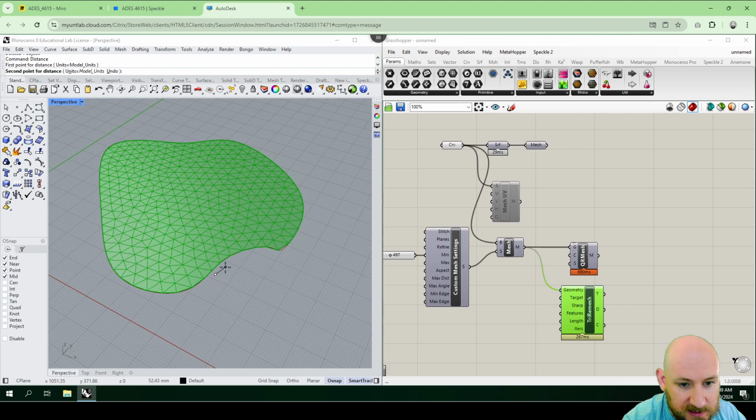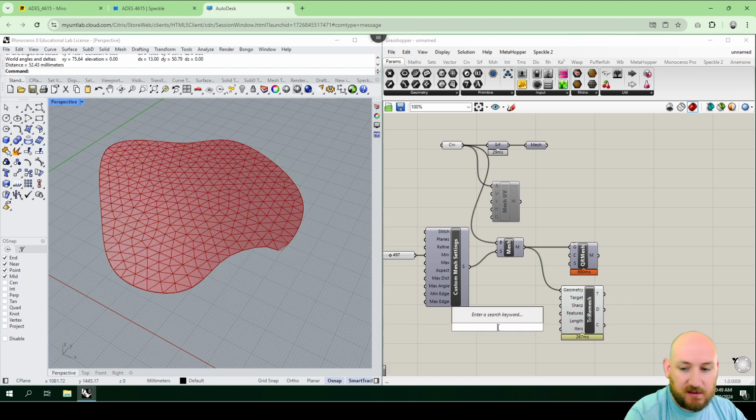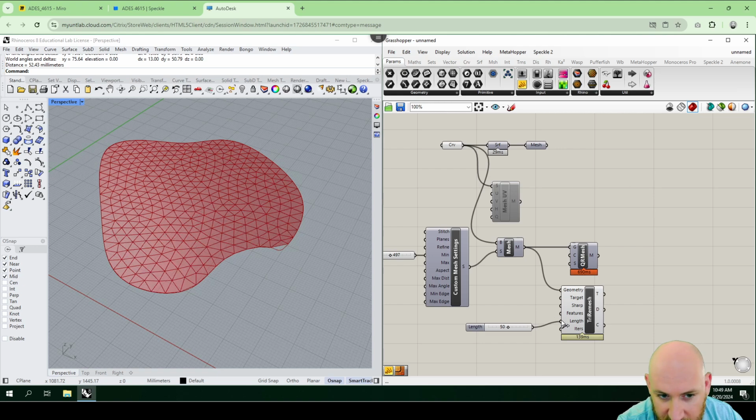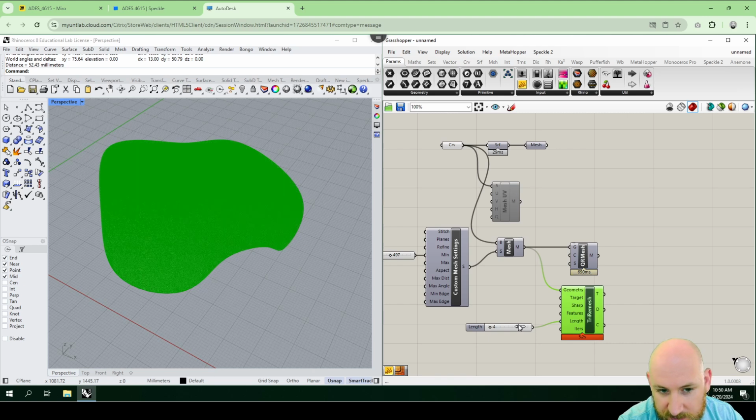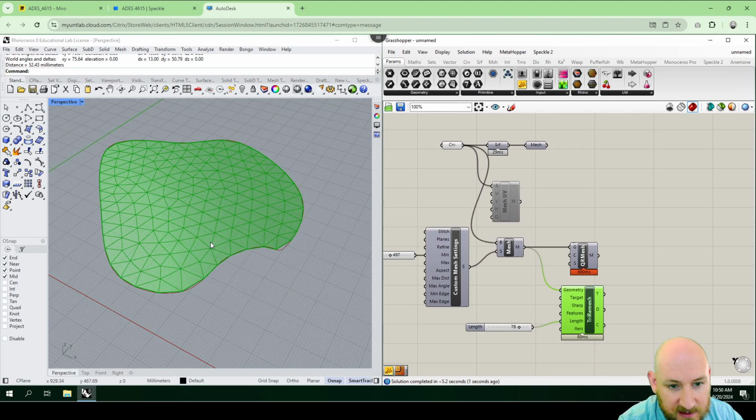So in Rhino, I'm just doing distance to see roughly, that's 52. So I'd start with, let's say, 50, and then I can reduce it from there. So this is kind of controlling the density. As I bring that down, it's getting really dense, and as I bring it up, it gets coarser. So this is the target length, this length from here to here on the mesh.